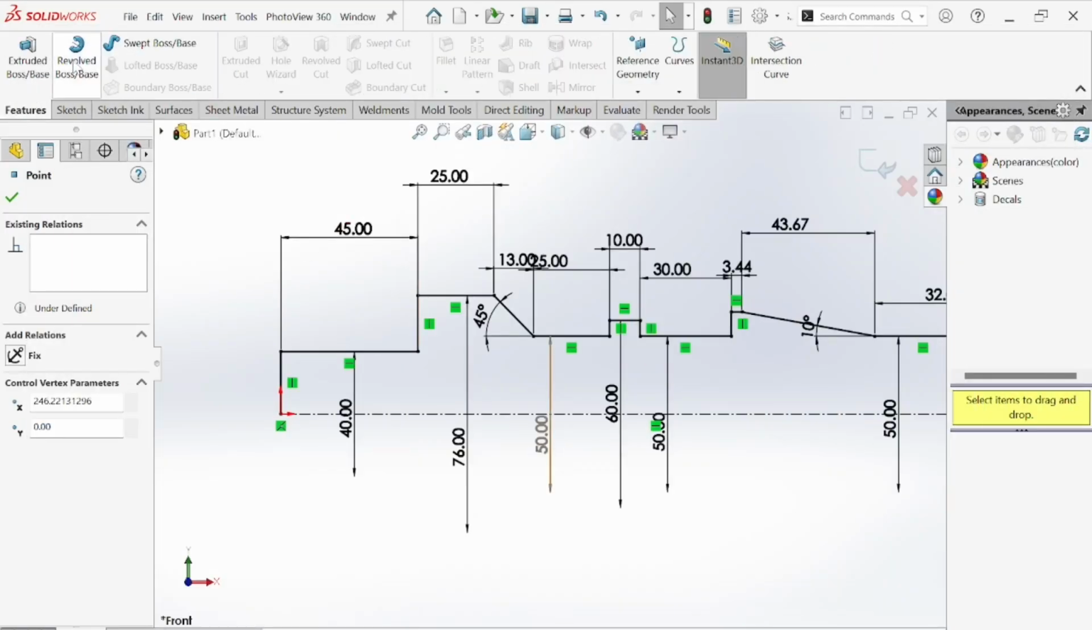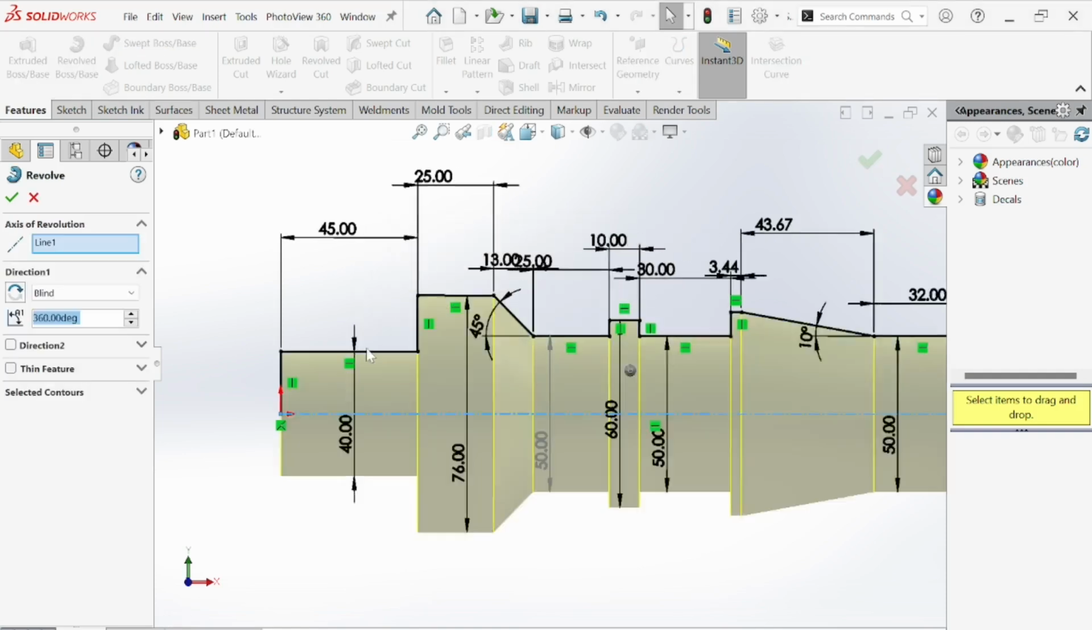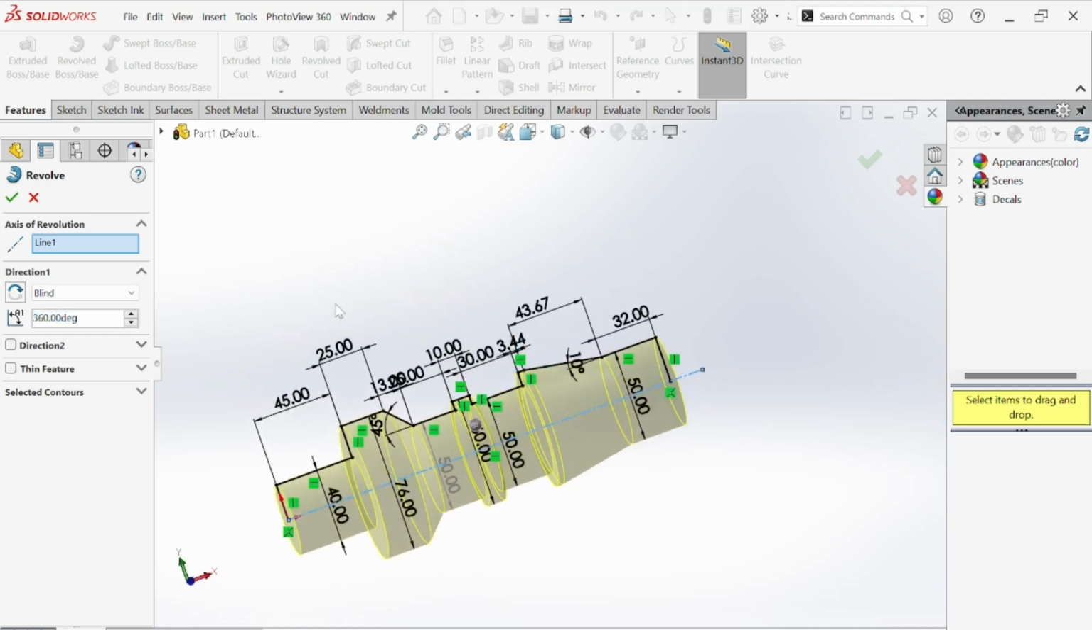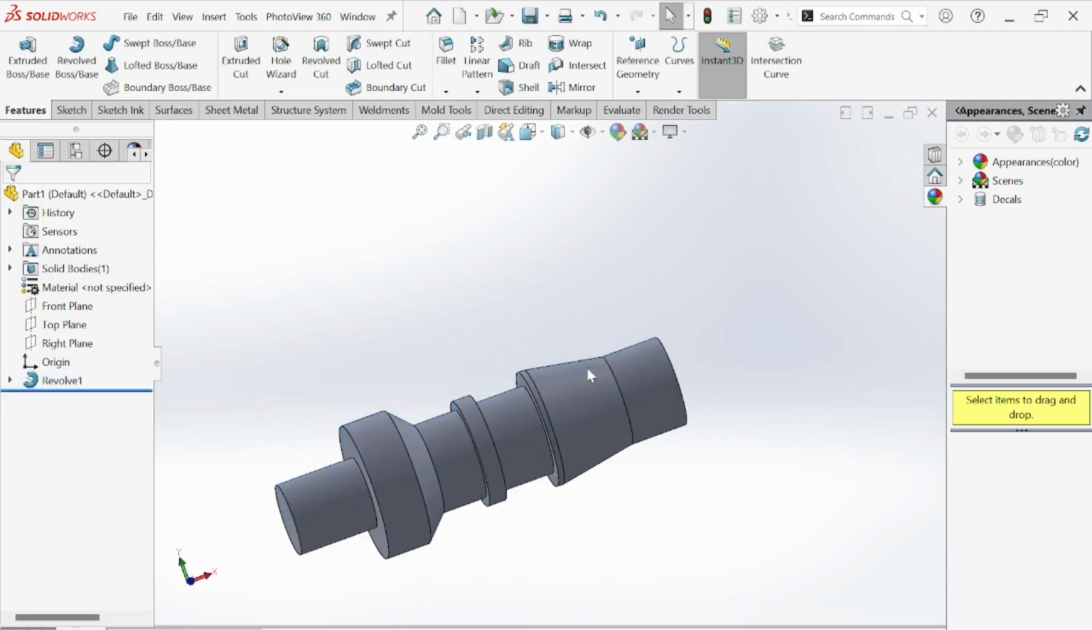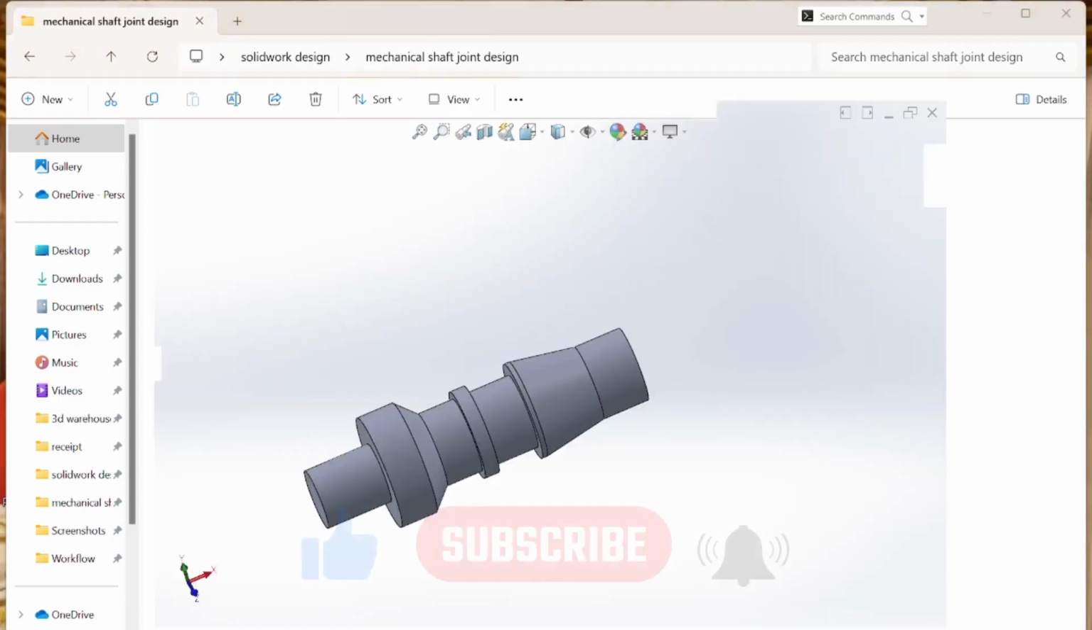Okay, so go to feature. This time go to revolve boss base because we need a cylindrical part. Here it will ask something. So it's asking basically for this one. So simply make this one okay. Yes. Now here you see, and make this one okay. Now here you see, there is a cylindrical part that we have.